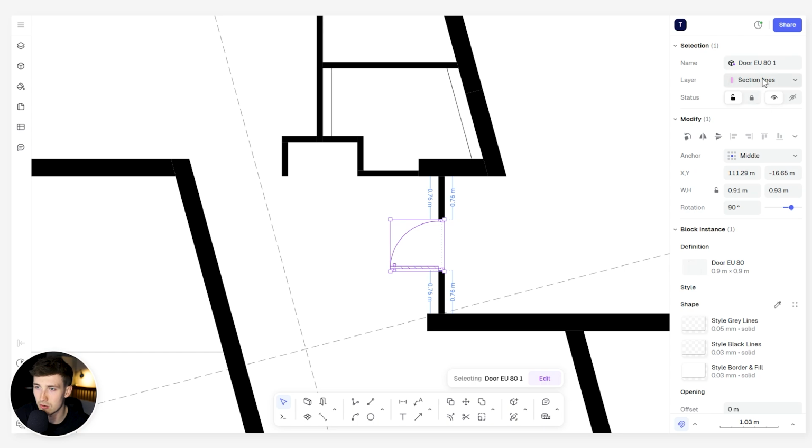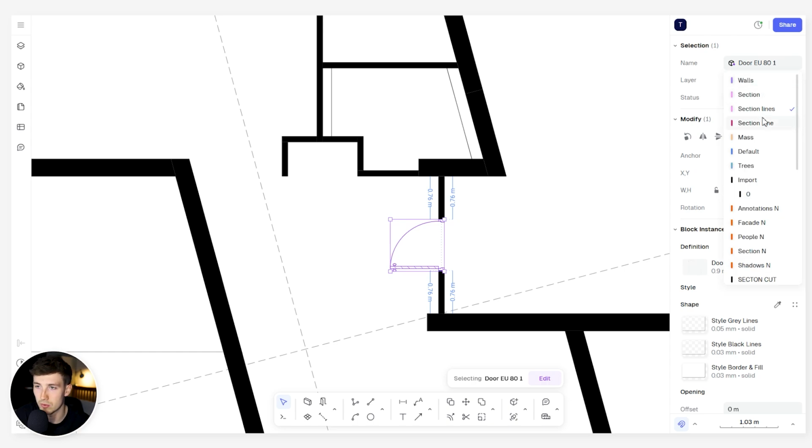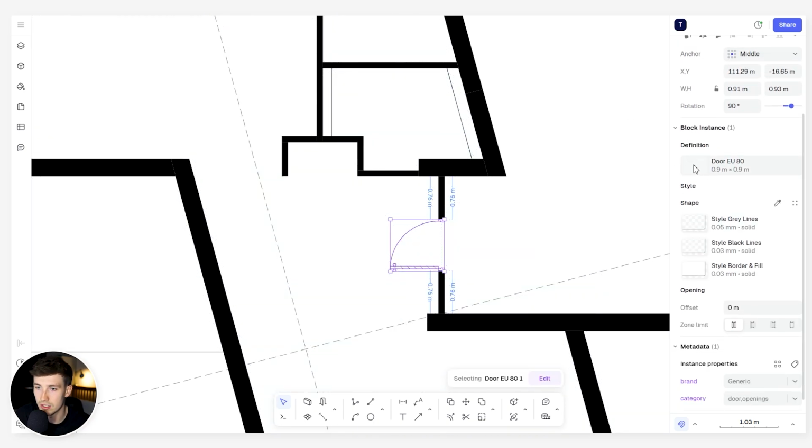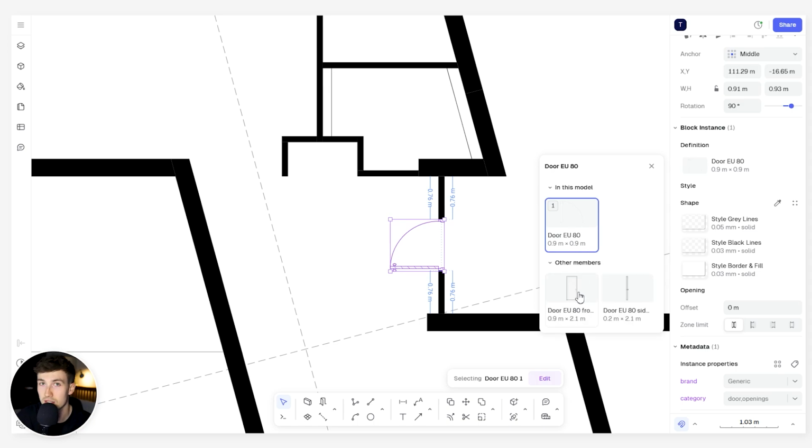You can change the layer, of course, so we want to make sure that we create an opening layer for this door. You can change the door definition, and you can choose the different members that are associated with that block. So most of the blocks in the block library also have alternative views available, which I will go into when we go back into the elevations and sections. So as you can see here, the same block has different view options.